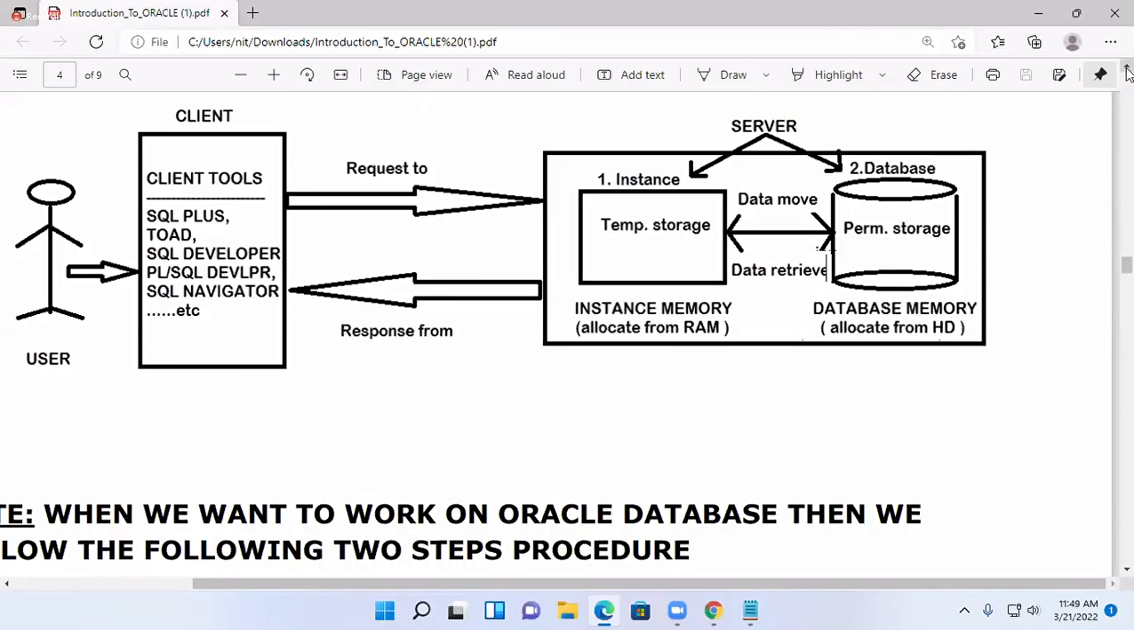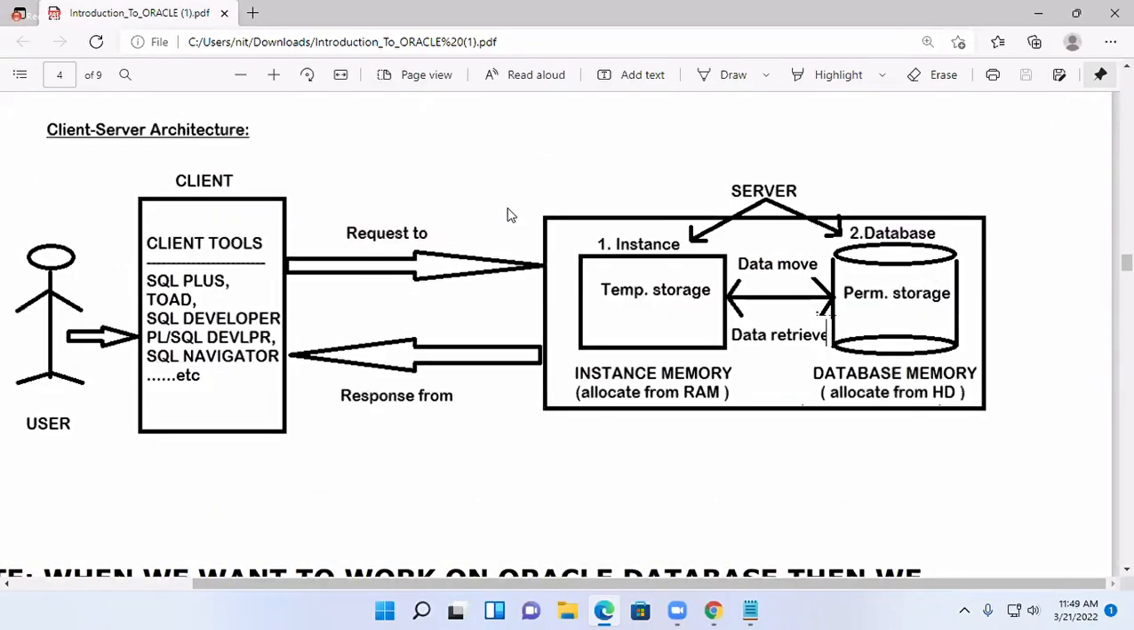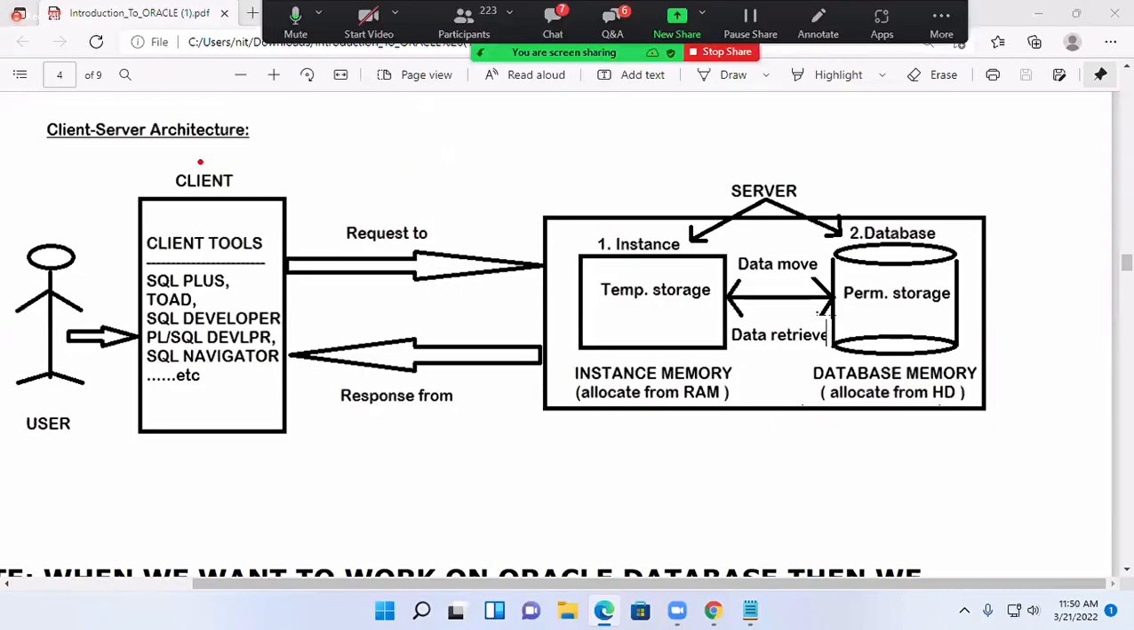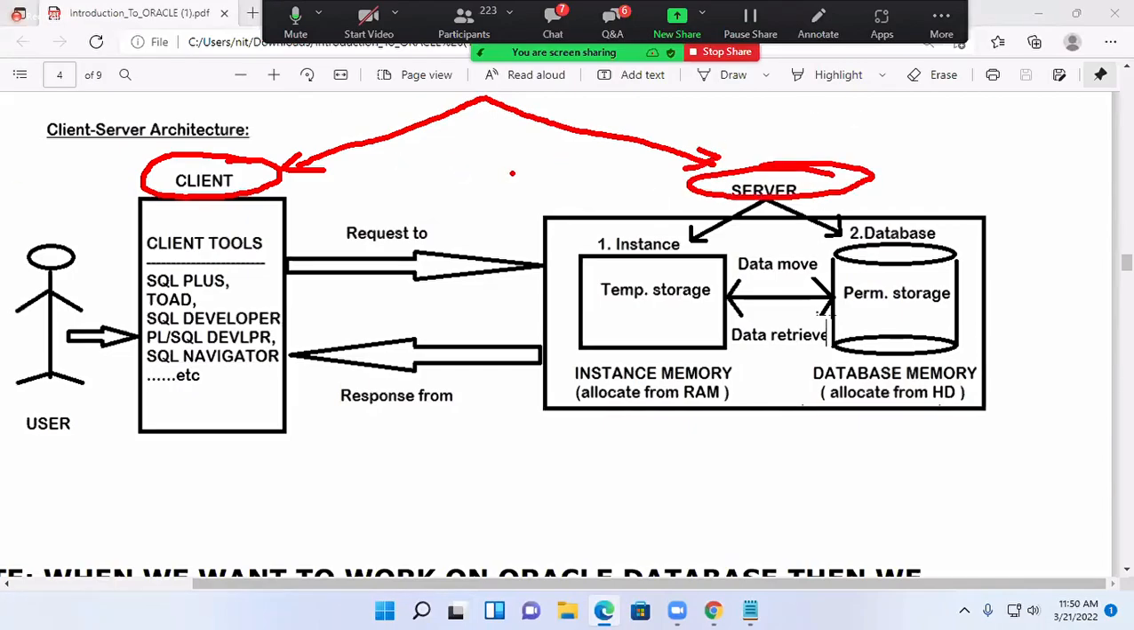Okay, let me see. This is the client server architecture. The diagram has the heading client server architecture, and you can carefully observe it, guys. Then you can understand what an instance is and what a database is. We said that once you install your Oracle software, there are two components we get internally: one is a client component and one is a server component.